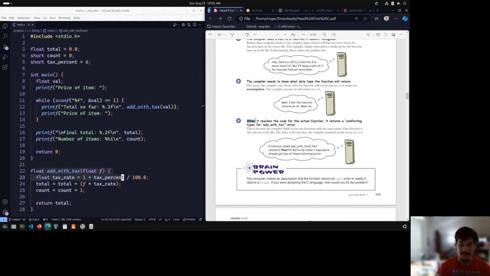Let's read that again. When it reaches the code for the actual function, it returns a conflicting types for add with tax error. This is because the compiler thinks it has two functions with the same name. One is the real one in the file, and the other is the one the compiler assumed would return an int. So the compiler goes, a function called add with tax that returns a float, but in my notes it says we've already got one of these returning an int. So that's the reason why we end up like that. So yeah.